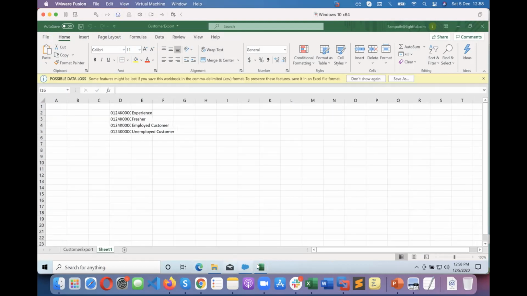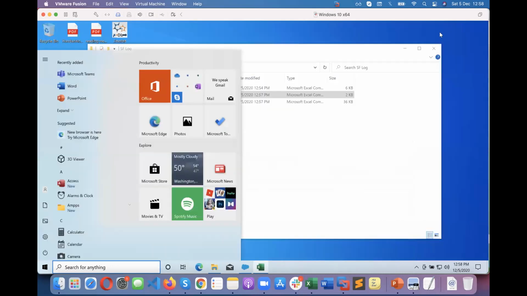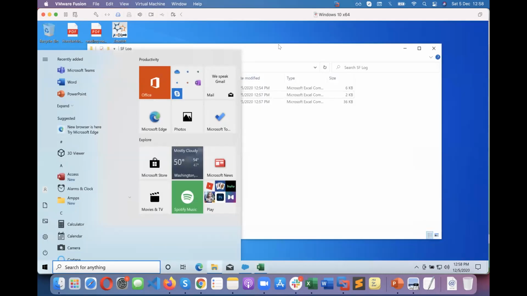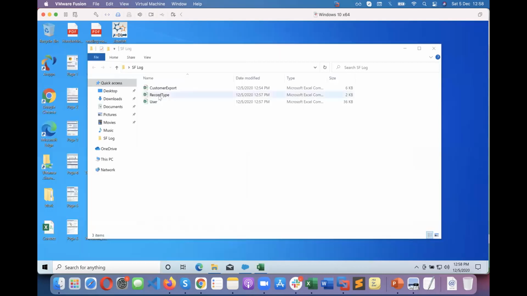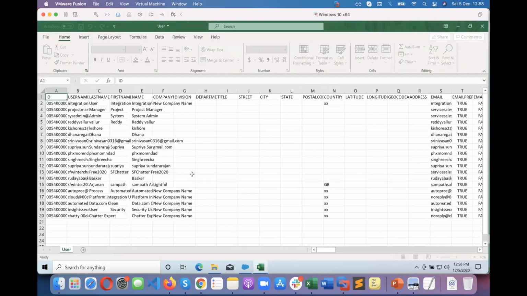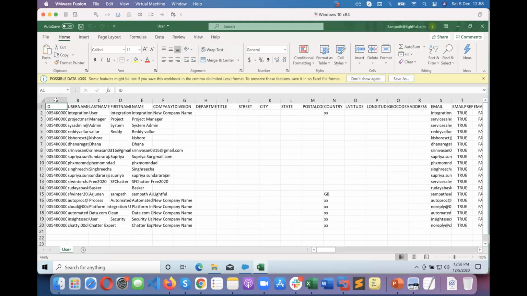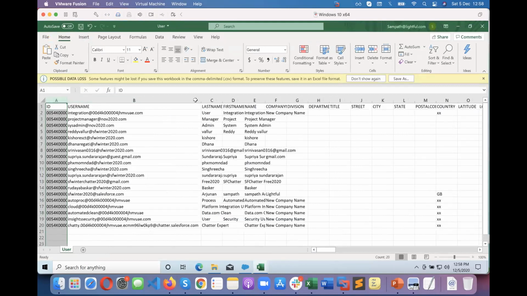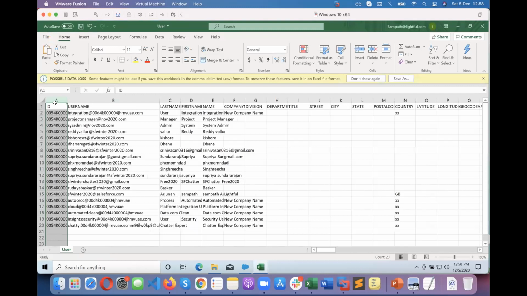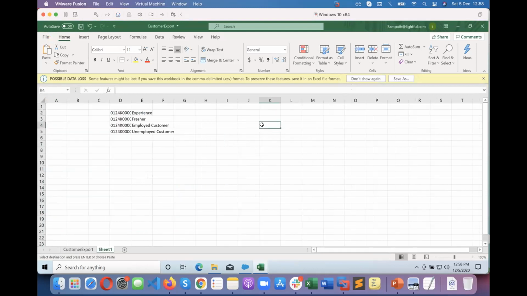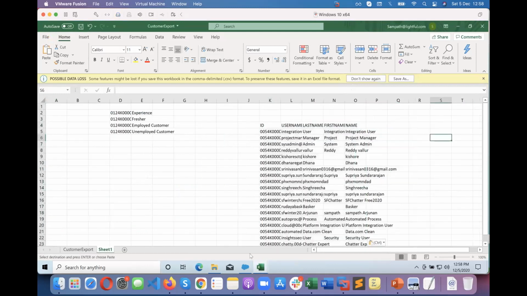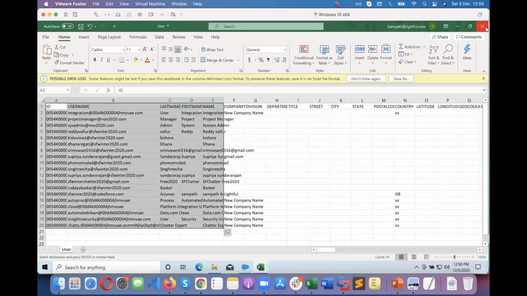Okay, same way, if I go back to the folder, open the user. You will have user ID and you can take the username also, or whatever fields you need. Copy, keep it, put it somewhere here, and go here, and I am closing the sheet.